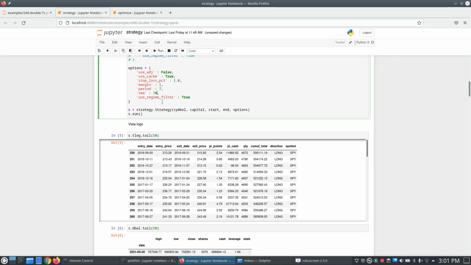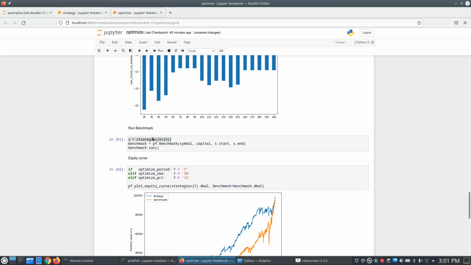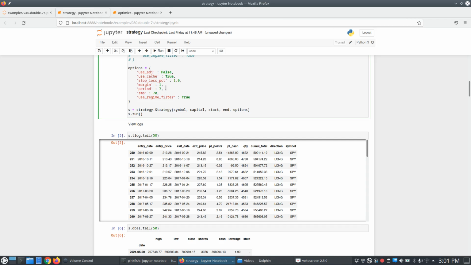All right. I do the same thing, and I find out that 15% turns out to be a good value for the stop loss. So I put that one in. Okay, so now I've got all of my optimized values in.